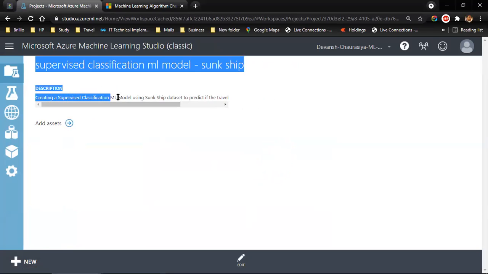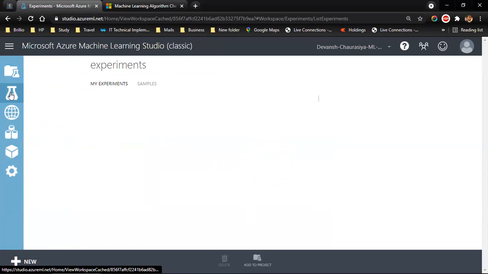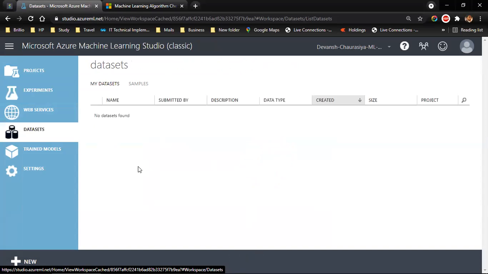Description, creating a supervised classification. So it is right over here. Add asset, but right now I don't have any asset. So what I can do is go to experiment, but I cannot do any experiment because I don't have the data. So I have to go to the data set, but I don't have any data.